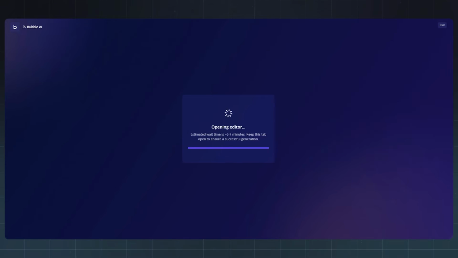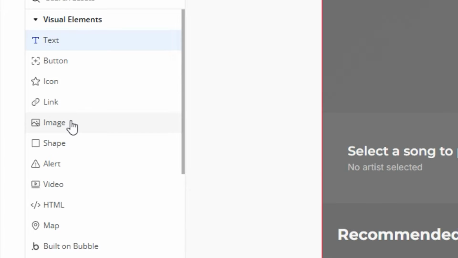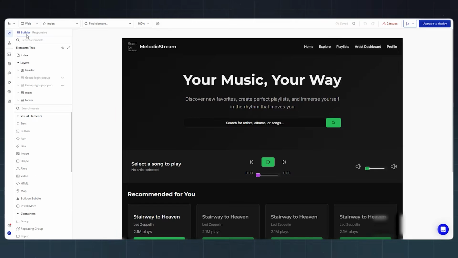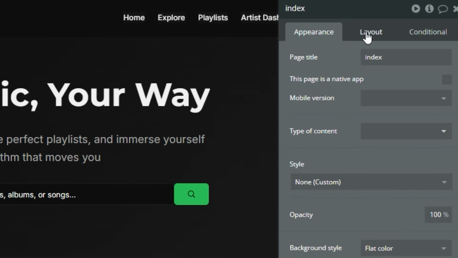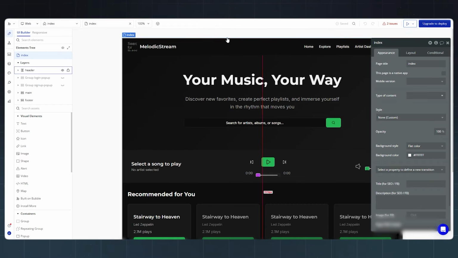This is where the magic happens. On the left, you've got your UI builder for adding text, images, and buttons. On the right, these three tabs, appearance, layout, and conditional, are your power tools. These control how everything looks and behaves.